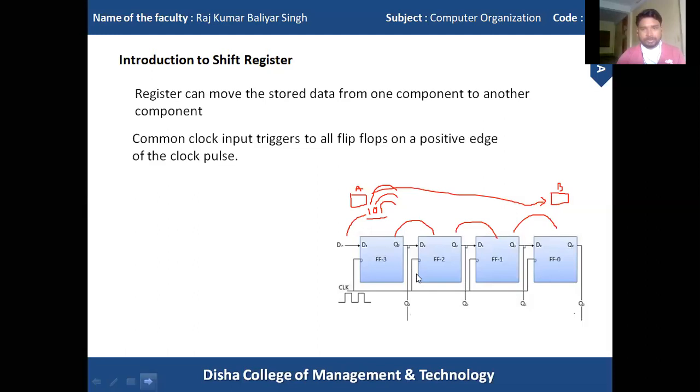In case of a register, a common clock pulse is applied to all flip flops. When the clock pulse triggers positive, that is, when the clock goes from 0 to 1, only then do the flip flops start working. That means with a positive clock edge, the whole shift register or any kind of register can start functioning and perform data processing.